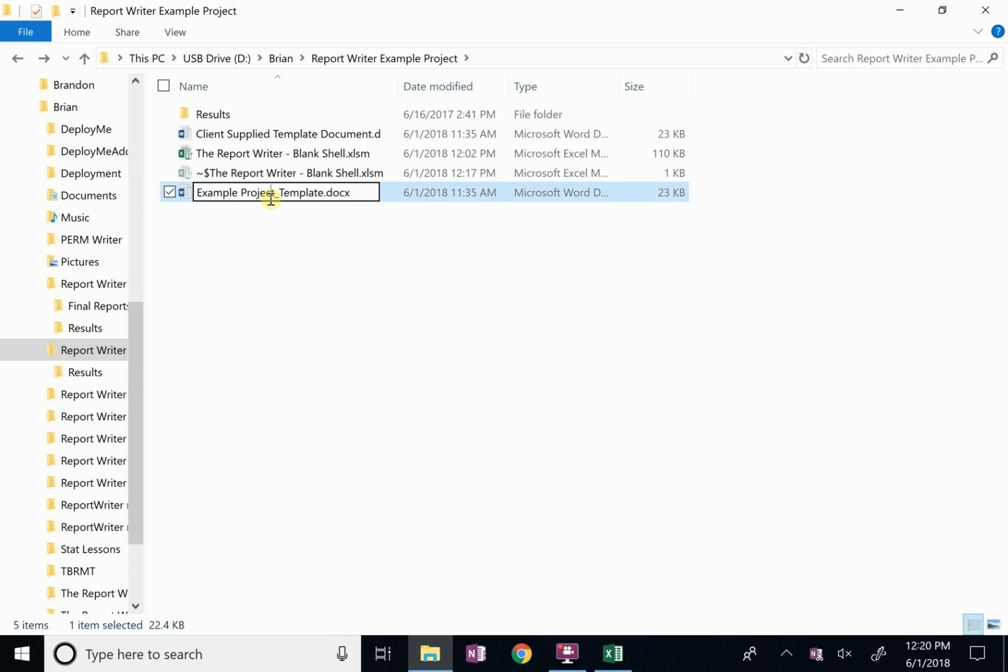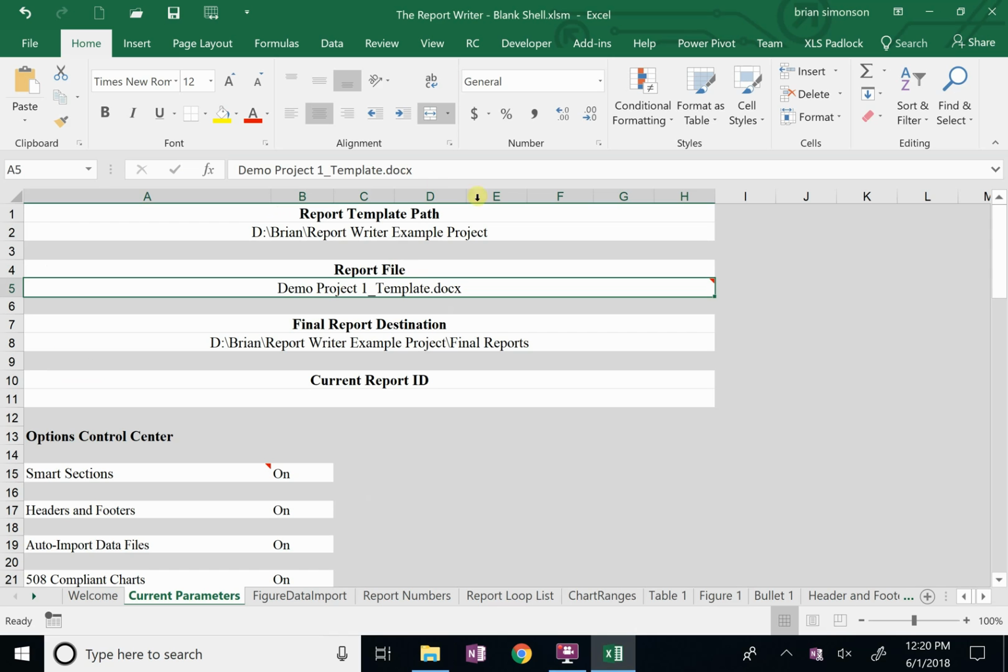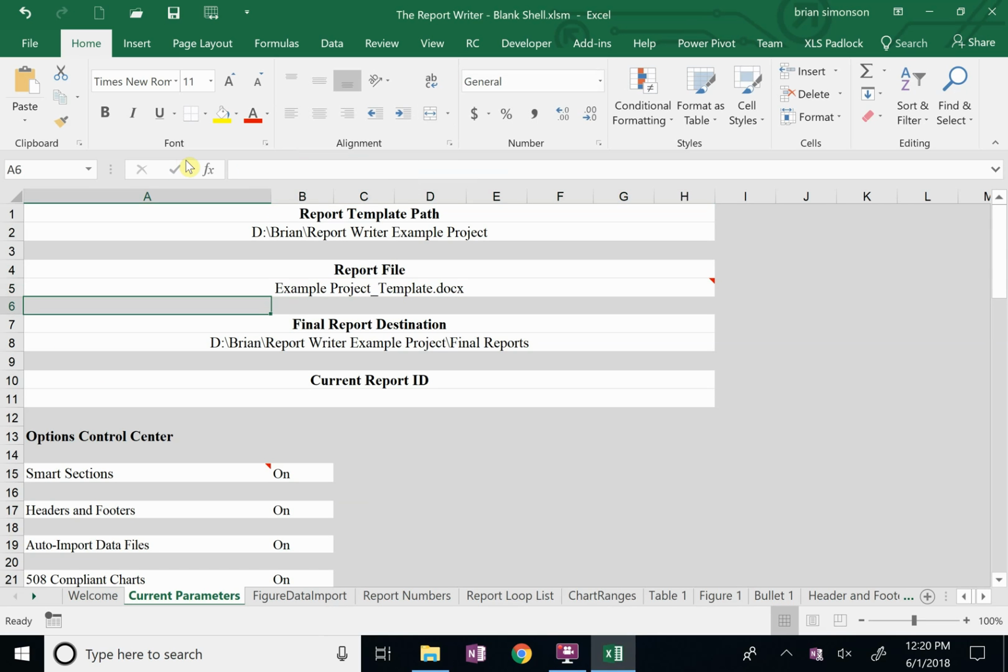template document. I'm just going to grab, I had it right there. I'm going to grab that name so I don't mess it up. I'm going to go right here and change it, so this is a different name than was there before. And there you go. That's our project template document.